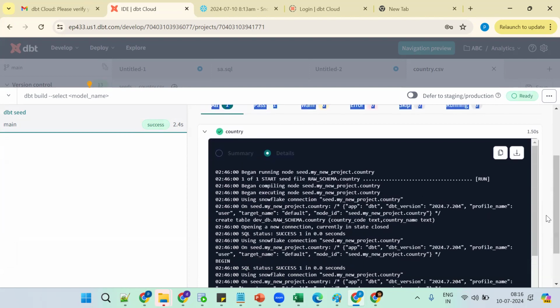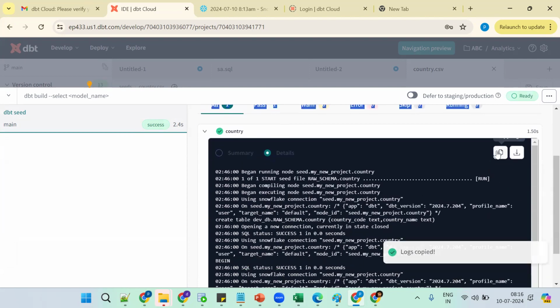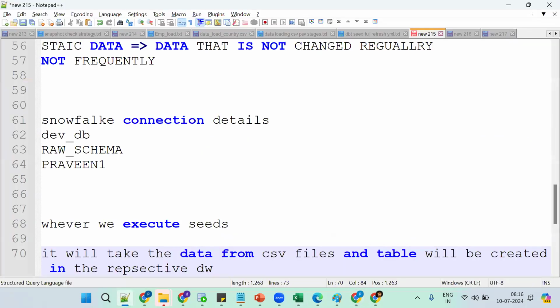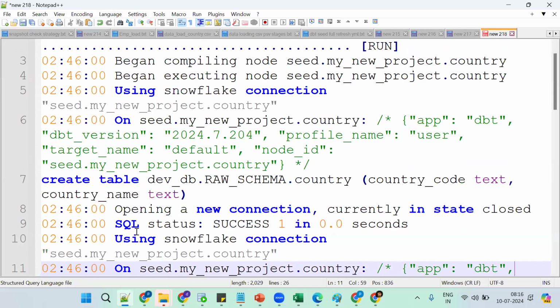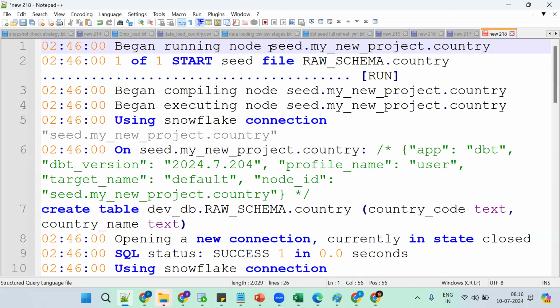Now go back here and copy the same thing. You should see it when you have time. Try to see the logs, what exactly is happening in the background, so we can understand. Now tell me first what happened. See, where is the RAS schema? The schema was created automatically.